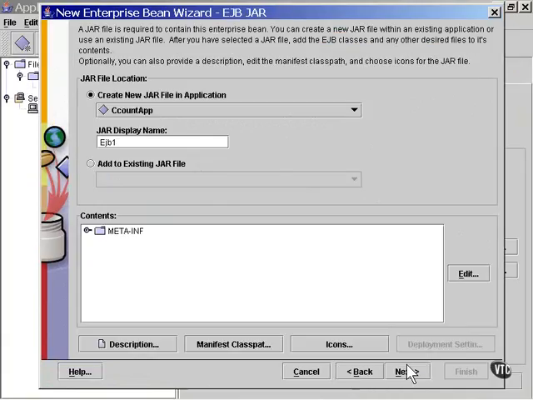To deploy the bean, it must be included in a jar file, and it's the jar file that's deployed to the application. In this window, you select the application that's to hold the jar file. Here I'm just using the default, which is the name of the application that was just created, and the display name of the jar file, which is EJB1. This jar file name will show up later in another window, but it doesn't mean much of anything unless you're adding several bean jars to the same application. Just use the default.